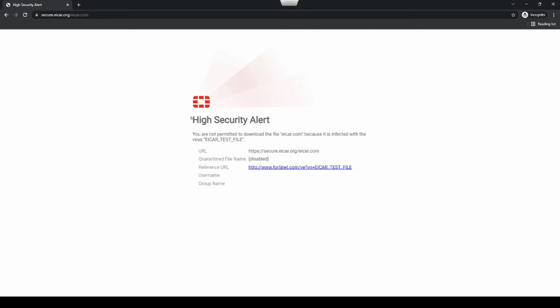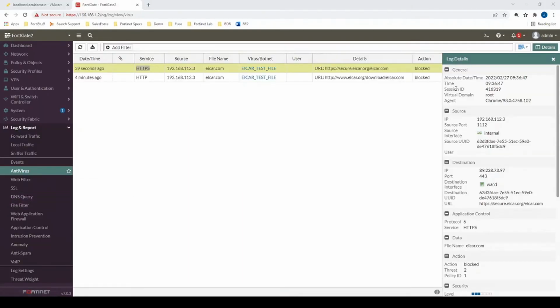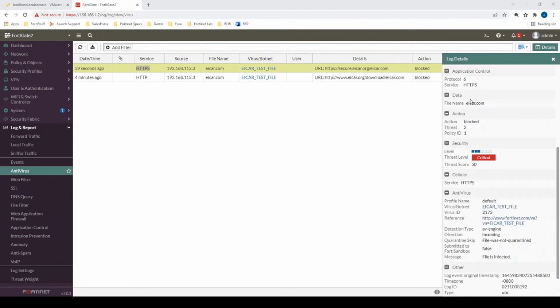The point is that the firewall now has visibility to it, even though the URL was using HTTPS, and the firewall was actually able to block this. And when we look at the antivirus logs, we get to see all of the specifics about that particular event.